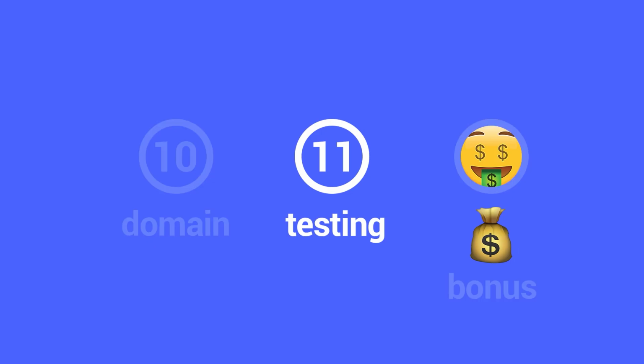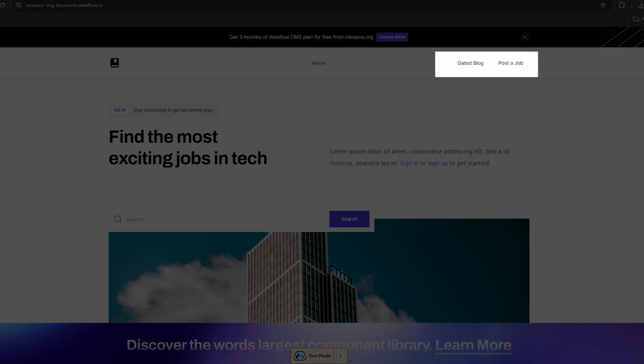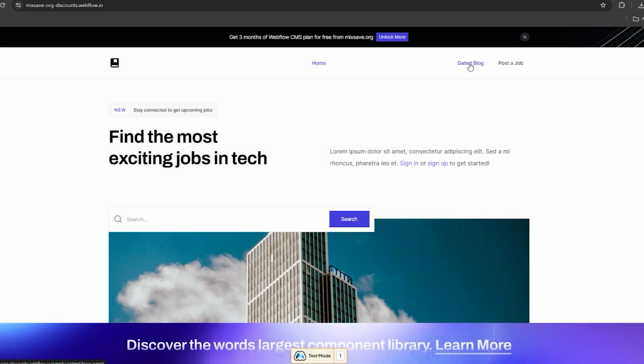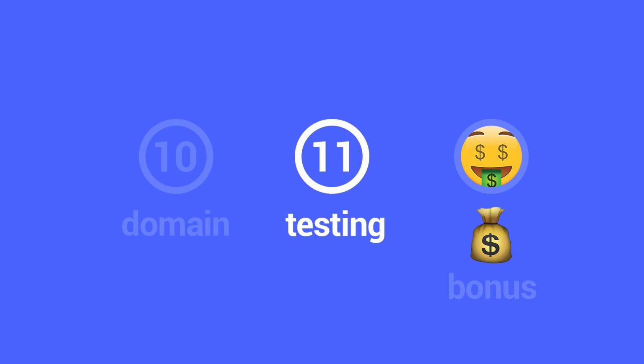For step number 11, we should see if everything works fine. On the website, we shouldn't be able to access gated blog and post a job because we're not logged in. So it works. If you sign up, it should send you to a user dashboard. It works. And now, gated blog and post a job page should work. It works. Also, the logout button should log me out. It works.